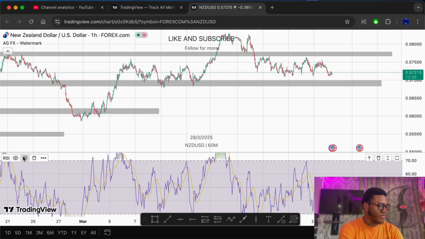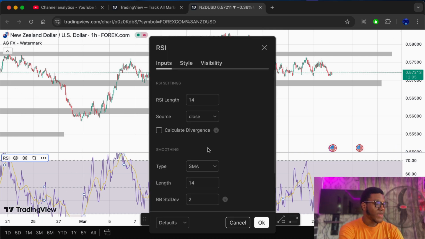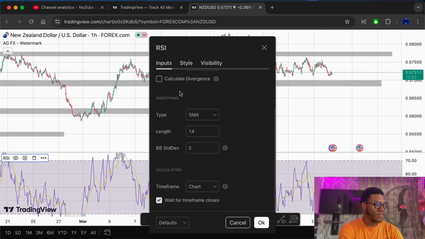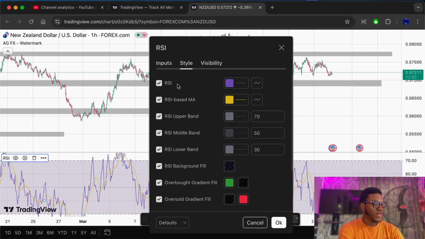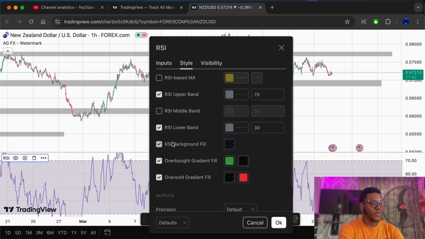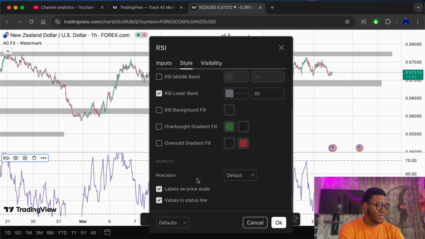This is the indicator name right here. You press settings on the indicator, and these are the things you have to turn off to make your indicator much easier to read. The only thing that's going to be left on is RSI. The RSI MA, the based MA, turn it off. The upper band and lower band, leave those on: the upper band should be at 70 while the lower band should be at 30. The middle band, you can turn off, that's not useful. The RSI background fill, you can also turn off. The overbought gradient fill, turn off that too. The oversold gradient fill too, turn off. And that should be all.